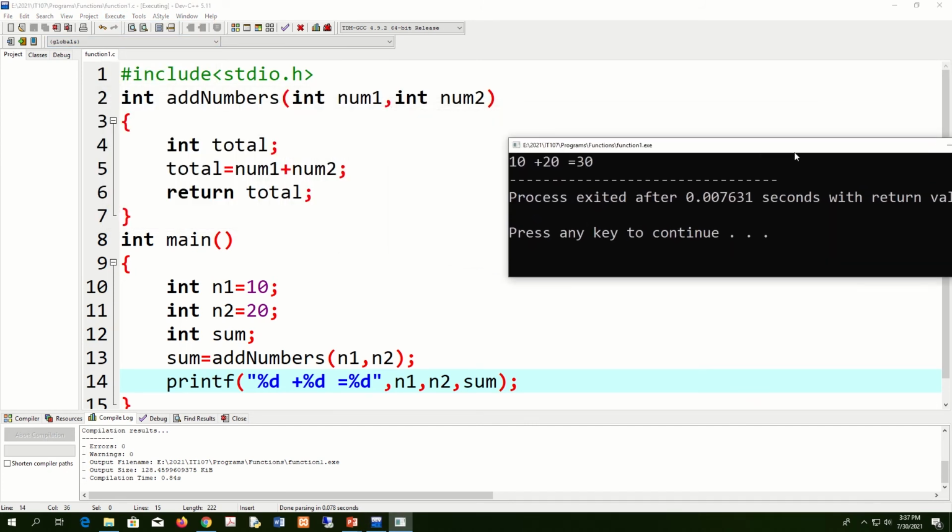Then here we can have the output: 10 plus 20 is 30. So n1 is 10, n2 is 20, and then here n1 is assigned to num1, n2 is assigned to num2, and then take the summation and return the total. Okay, that's it. All right.